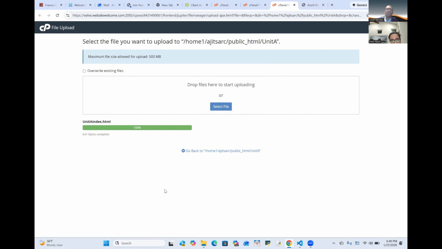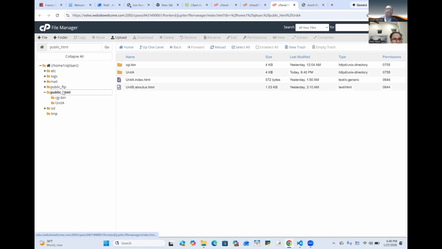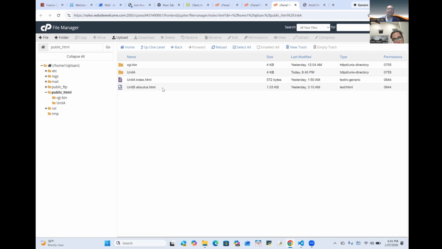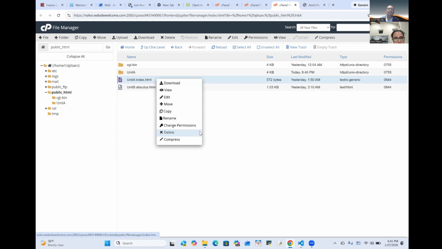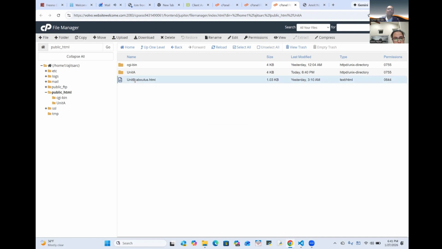So let's go back. How do we go back? Over here, it says go back. Okay, now it shows me over here. All right, perfect. Okay, let's go to the public HTML folder on the left-hand side. Good. So as you can see, we have a Unit A folder. Inside that Unit A folder, we have the Unit A index, and then now we need to upload the regular index file. Let's delete those, because we're not going to need them. Yeah, there we go. Delete. So delete that one too.